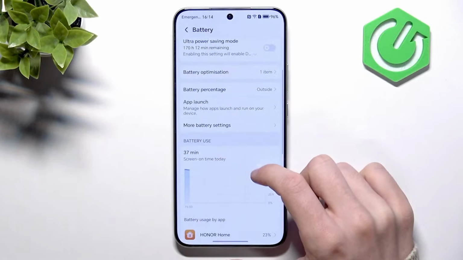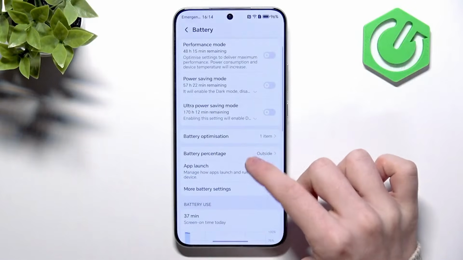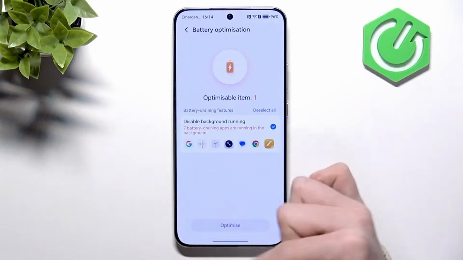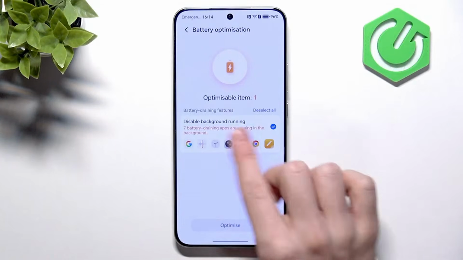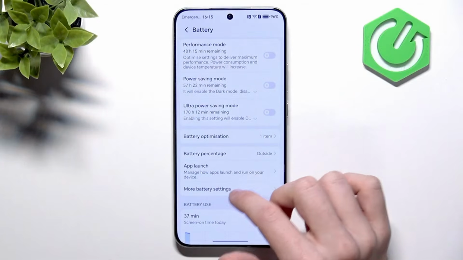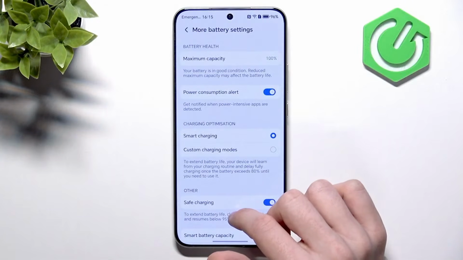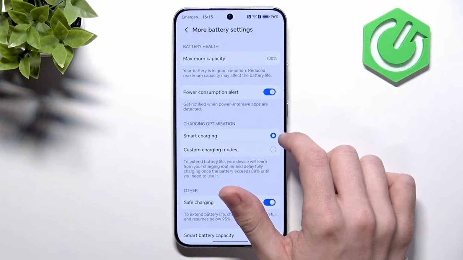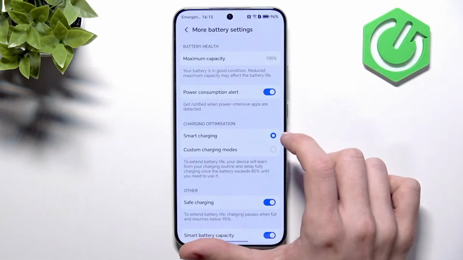What you can do is, I believe it will be in the battery section, you can go to battery optimization, click on optimize, and it'll just disable some apps from the background. But what I meant was battery settings and charging optimization, and make sure it's set on smart charging.